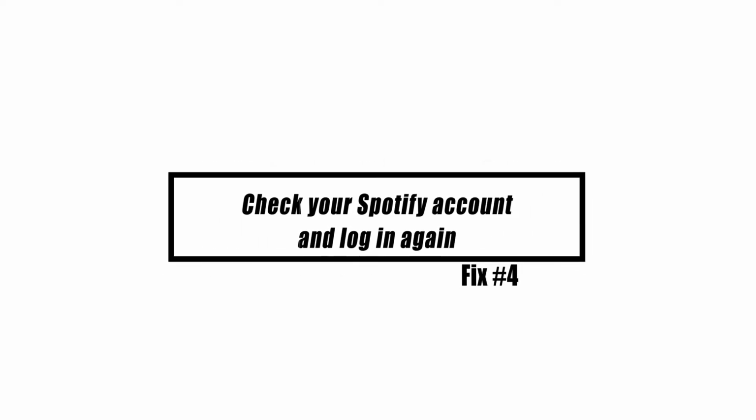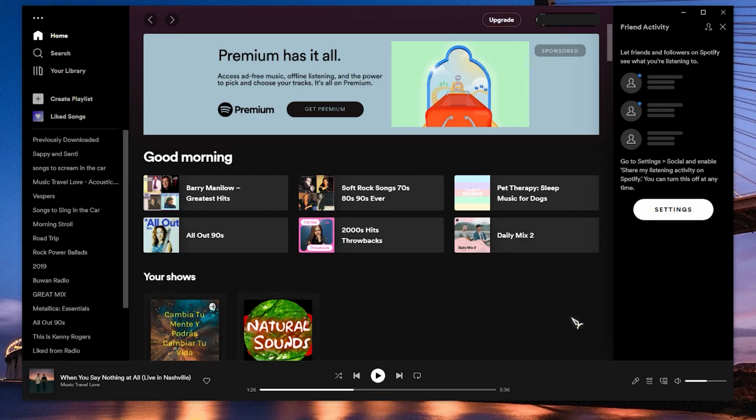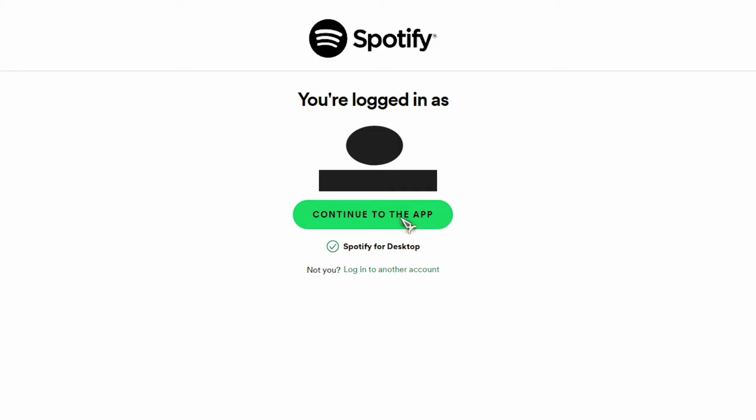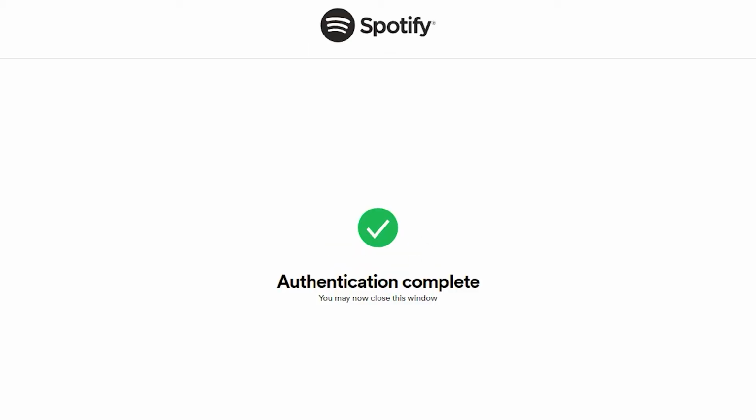You may be able to resolve this issue by logging out of Spotify and then signing back in again. Log out of Spotify by clicking on an arrow next to your profile name at the top and choosing Log out. Afterwards, restart the app before logging back in with your existing credentials.